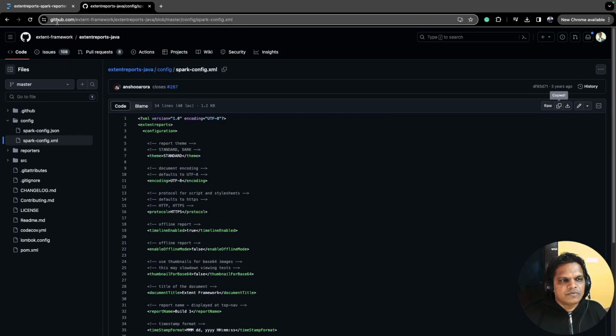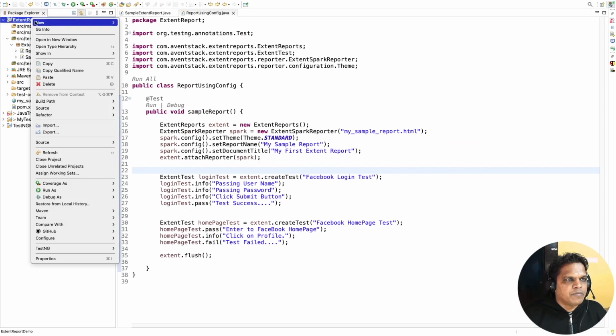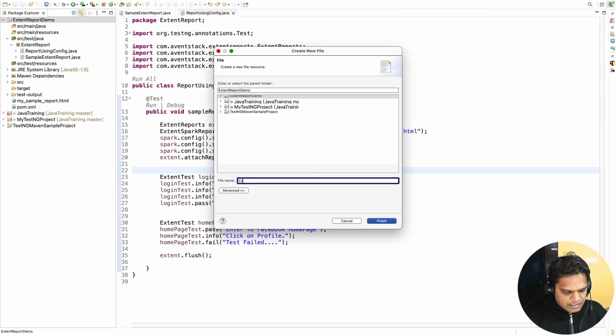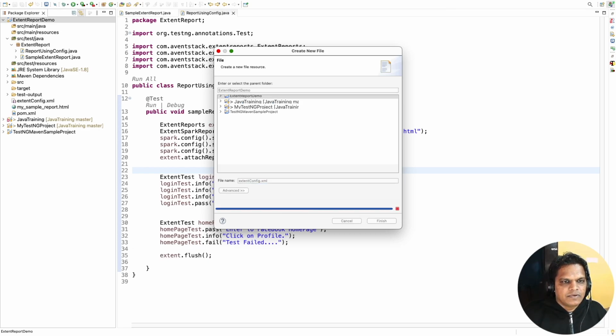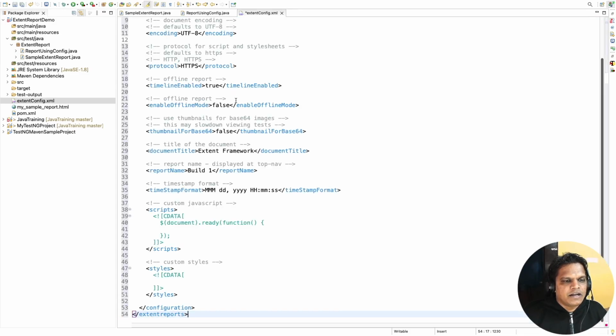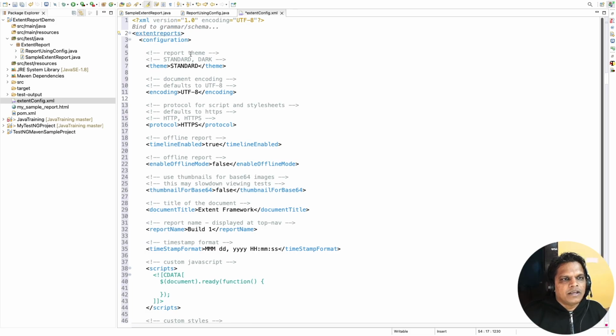Go to my Eclipse, and over here, I will create a file at my project location. New file, extent config.xml. Simple. Click on finish. Open this XML file and paste the content you copied from GitHub. Over here, you see we are getting the extent report configuration.